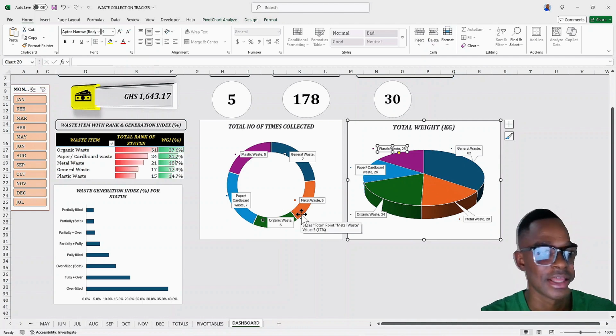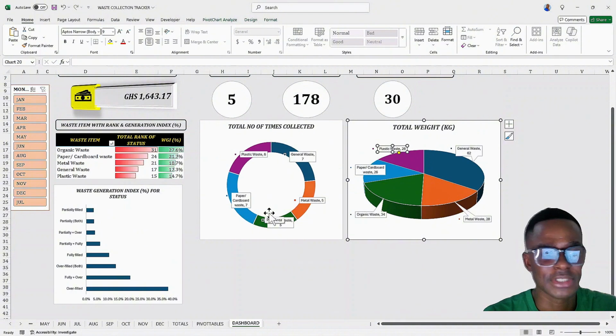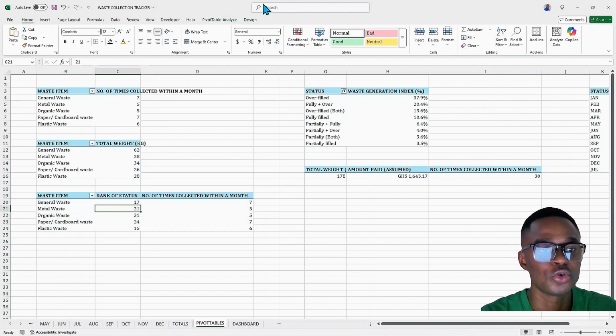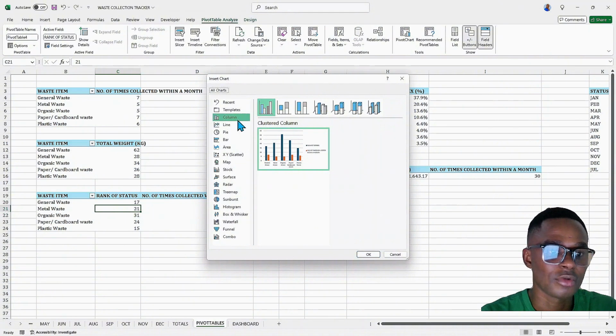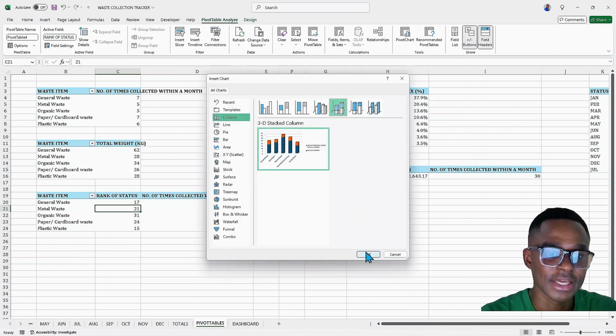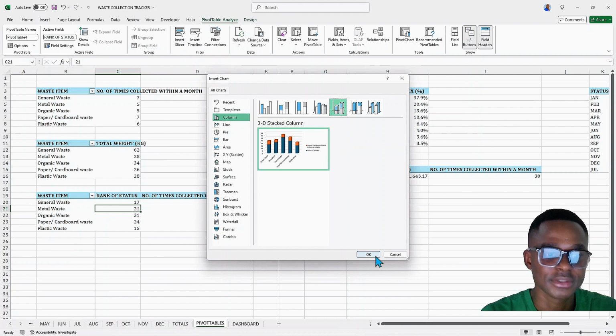And the last thing we would like to introduce will be the number of times it was collected and its corresponding rank. So this is the last detail we would like to introduce. And over here also, we would like to introduce the column graph. Since we are comparing two data relative to each other, let us use the 3D stacked column. Let me see which one is good. Let's use this one. Simply click on OK.